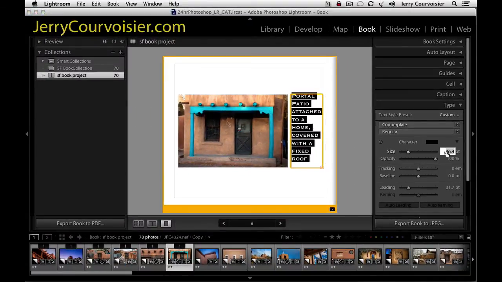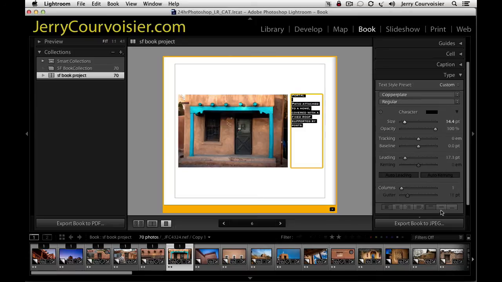So in this case here, I would experiment with maybe bringing down the type size, maybe down to somewhere around 12 points or 14 points for easy reading. But again, in this case here, we're talking about a defined definition for a portal. And it's a patio attached to a home covered with a fixed roof supported by posts. Okay, so in this case here, again, I might move the text attributes down so that I can place them here.